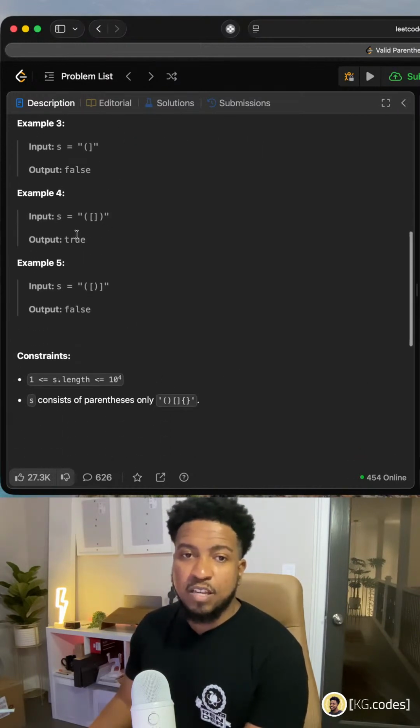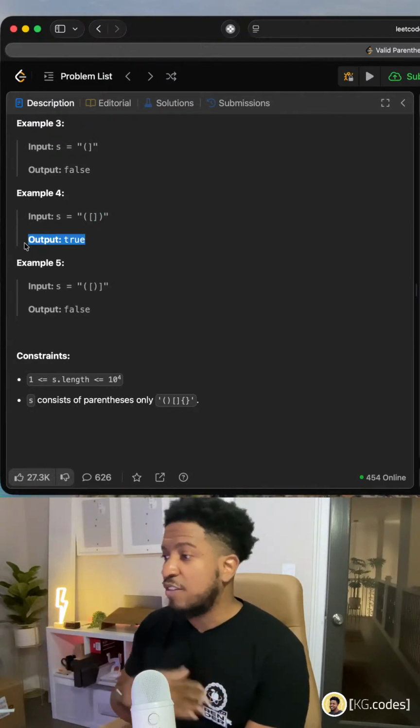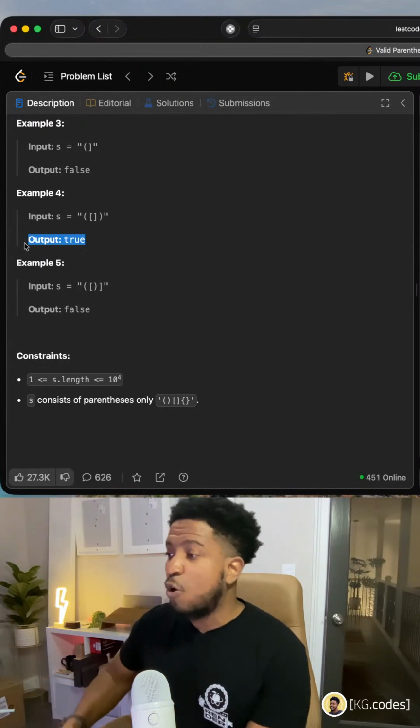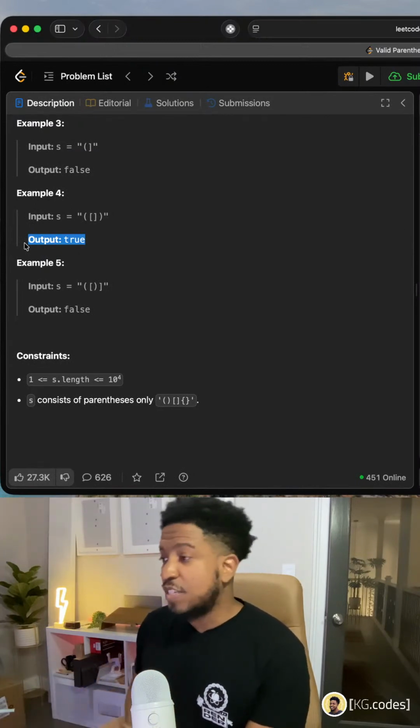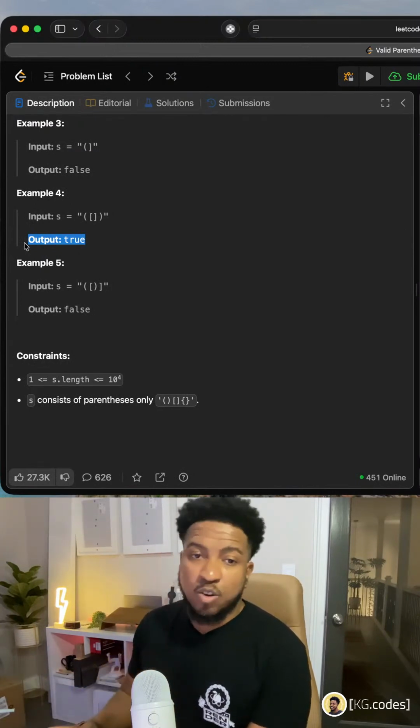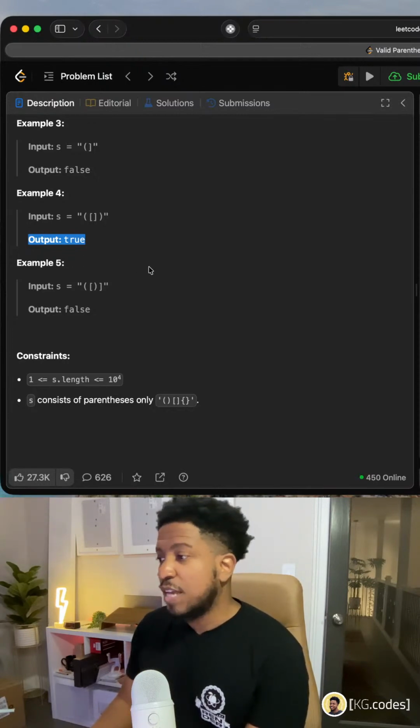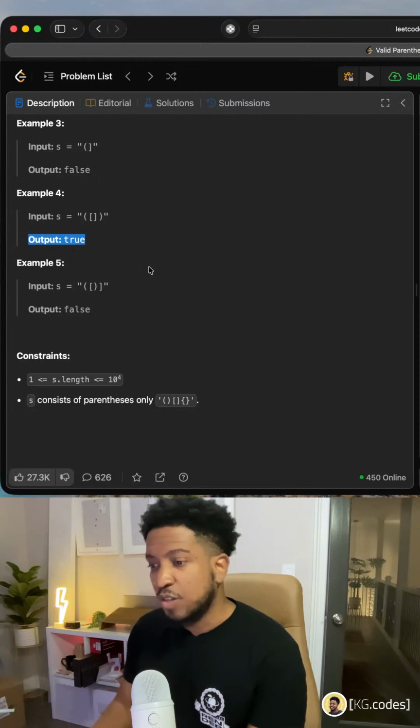Basically, if I get to the end and I don't have anything left on the stack, then I know that I've closed all. Since the stack consisted of open parentheses, if the stack is empty at the end, then I know I can return true, because I have closed all my open and closed parentheses. I basically closed all of them.